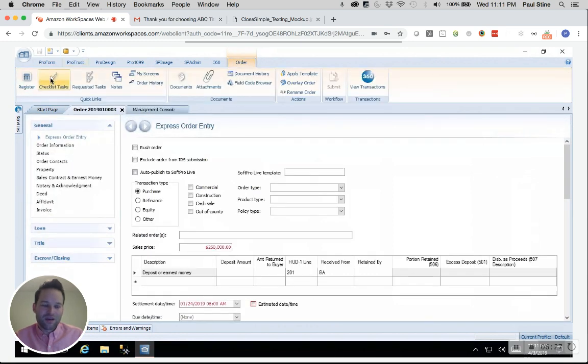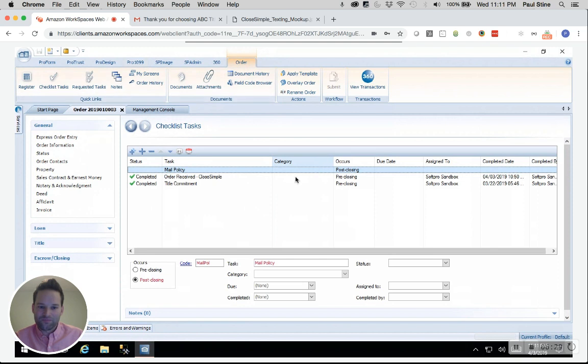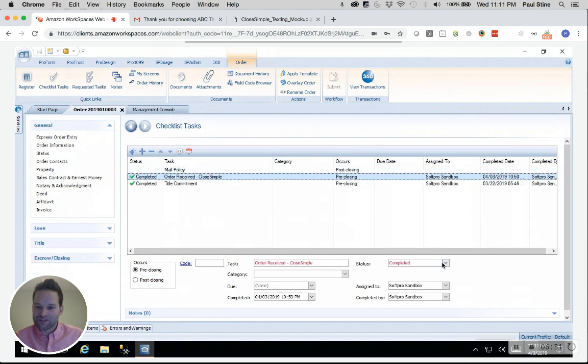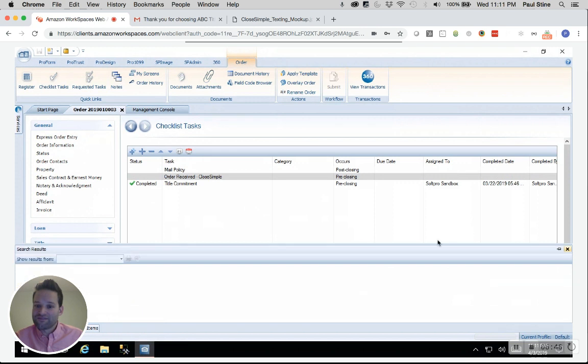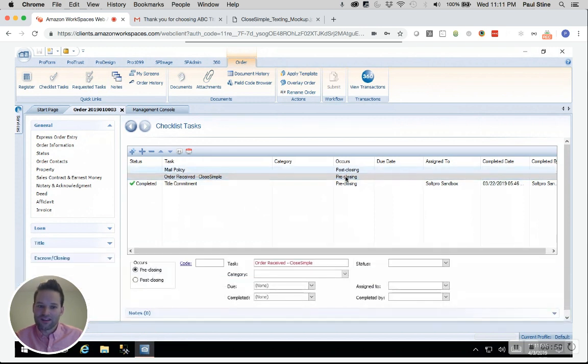So I'm going to go to my checklist tasks, and this one is already completed, so I'm going to uncomplete it, save it. And then in this case, again, I have it set to every time. So as soon as this saves, we're going to mark the status to completed again. So I've got it here, status, completed, save.